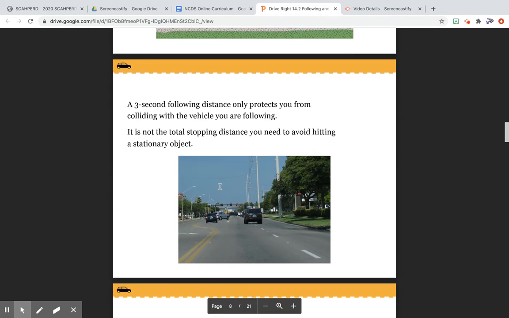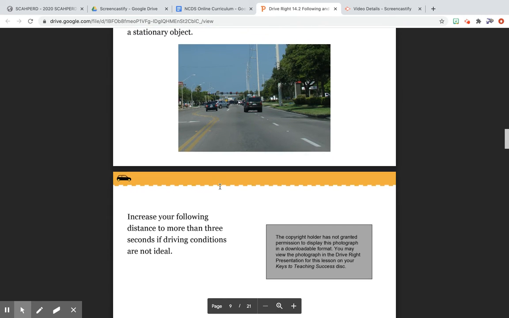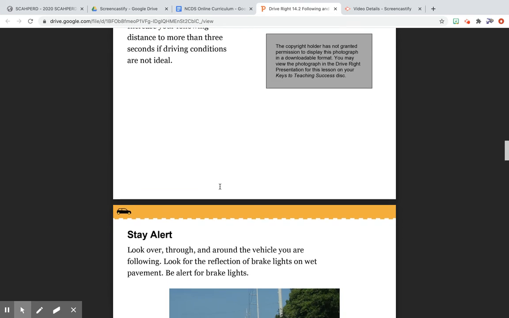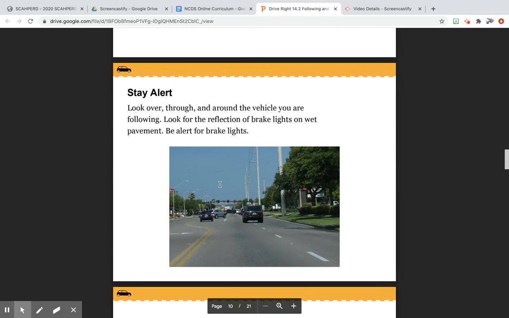A 3-second distance only protects you from colliding with the vehicle you are following. It is not the total stopping distance you need to avoid hitting a stationary object. Increase your following distance to more than 3 seconds if driving conditions are not ideal. Look over, through, and around the vehicle you are following. Look for reflection of brake lights on wet pavement. Be alert for brake lights.